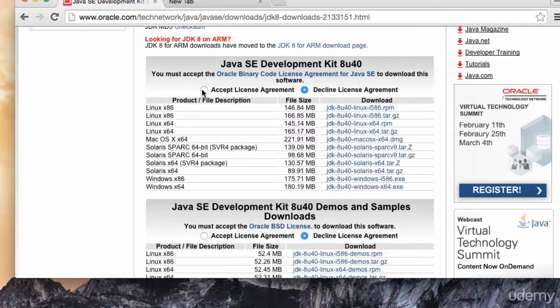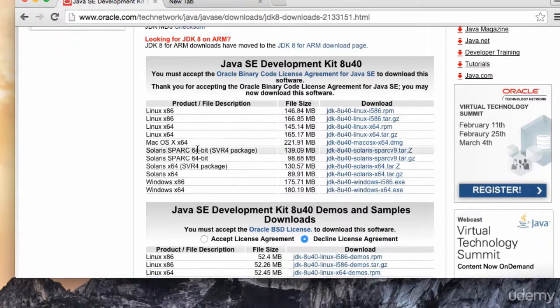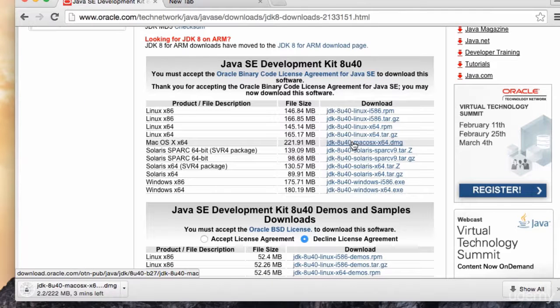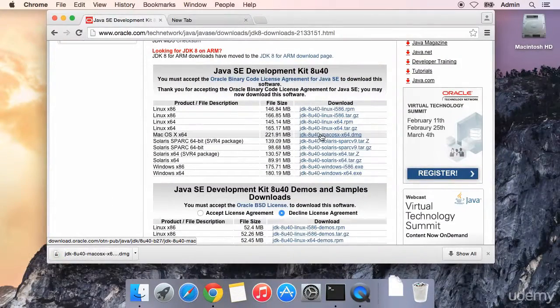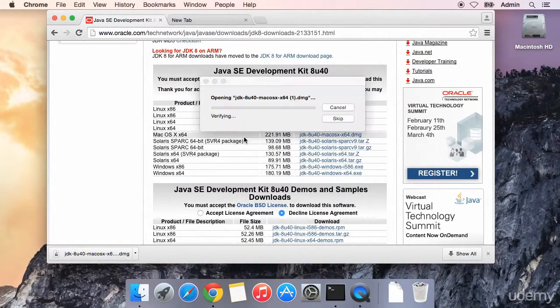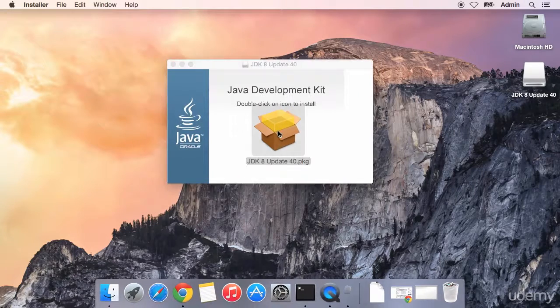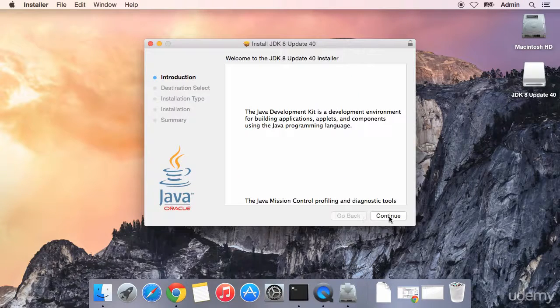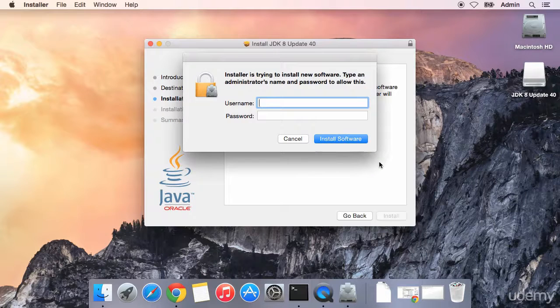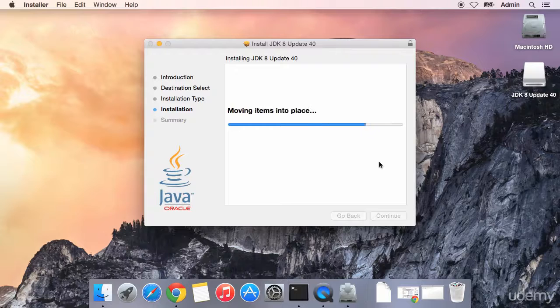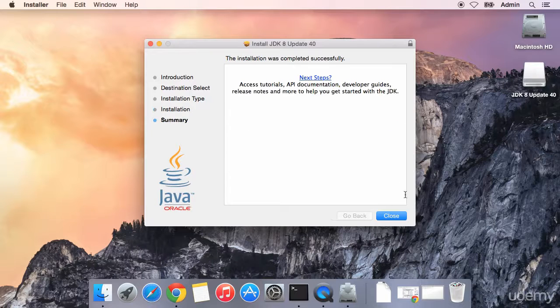Accept the license agreement and click on the download link in order to download the Java JDK installer. As soon as the download has completed, click on the downloaded file as this will contain the Java installation package. Next we double-click on the installer file and follow the installation wizard in order to complete the Java JDK installation. During the installation you might be asked for your username and password for your system.